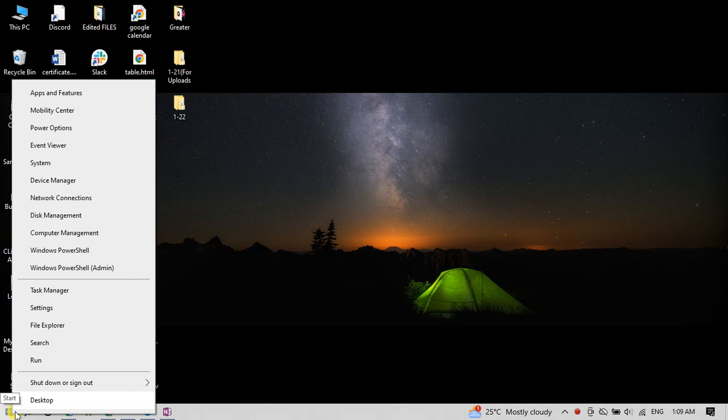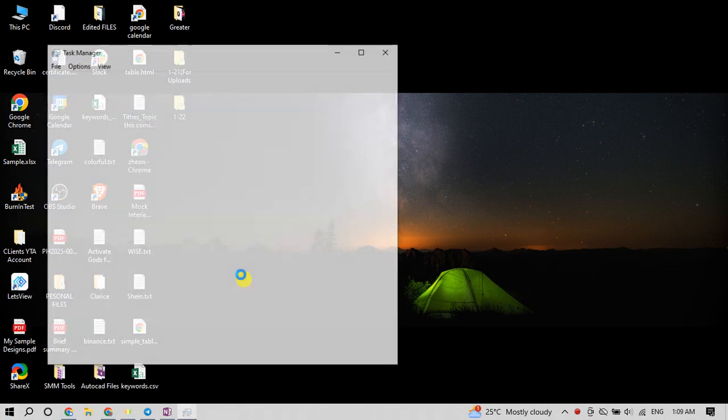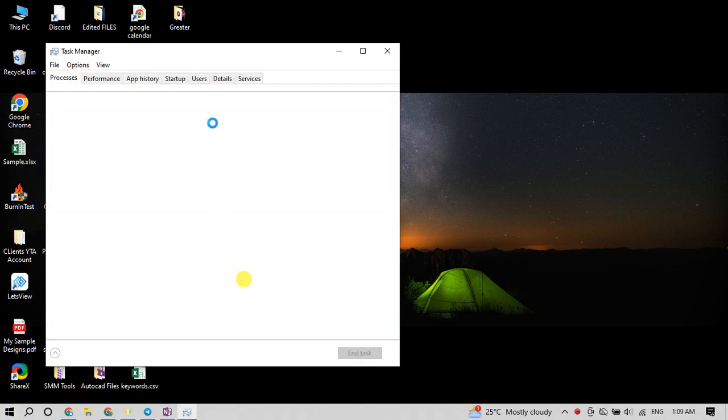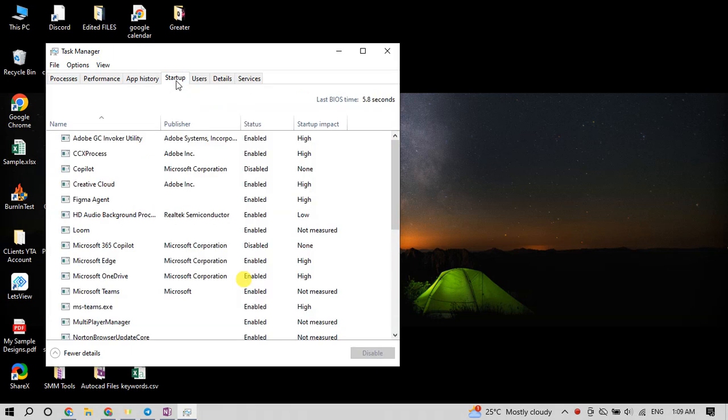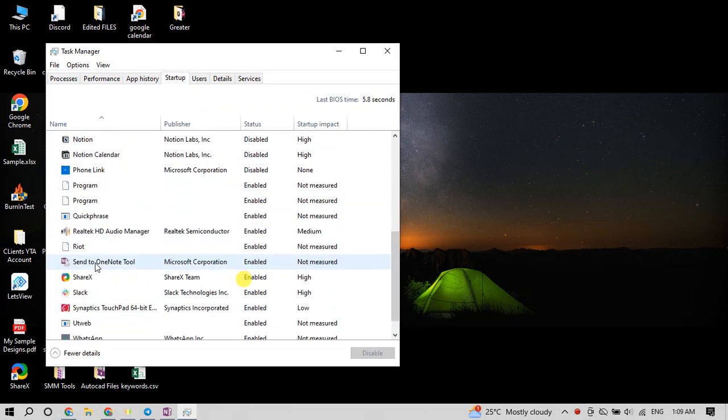From that menu, click Task Manager. This opens the tool that lets you see what's running and control what launches when your PC starts. If Task Manager opens in a compact view with only a few apps listed, switch to the full view so you can see all the tabs. You'll know you're in the right place when you can see tabs like Processes, Performance, and Startup across the top.